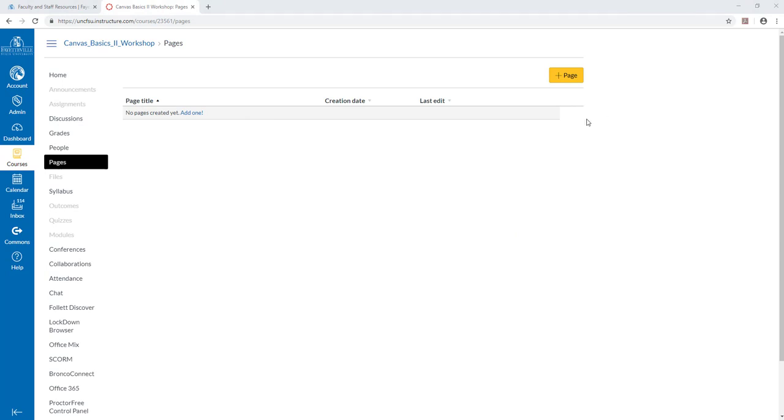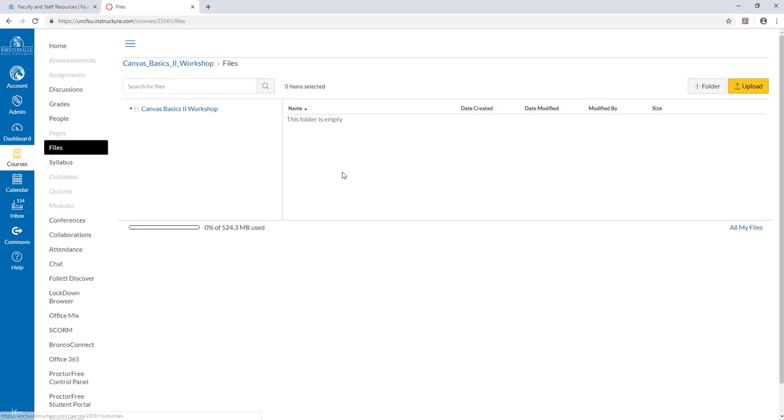Alright, so now let's talk about files. So the files area is exactly what it sounds like. This is going to be the place where you will upload your files for the course. And it's pretty simple to use. To help keep it organized, you can create folders. So I'm going to click on Add Folder here.